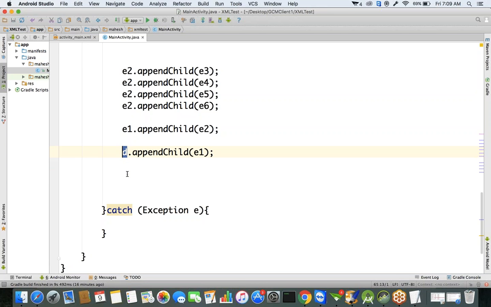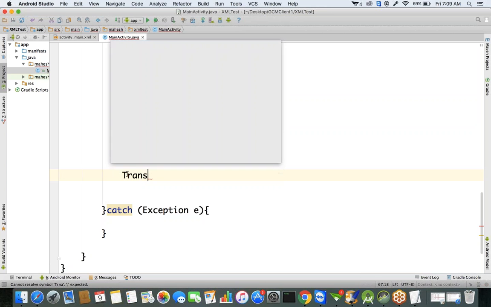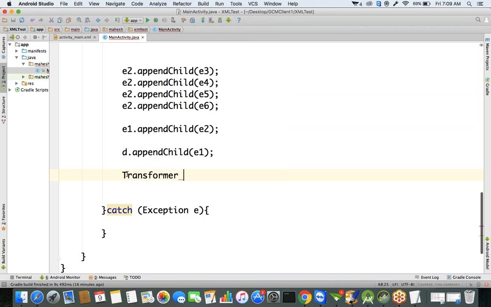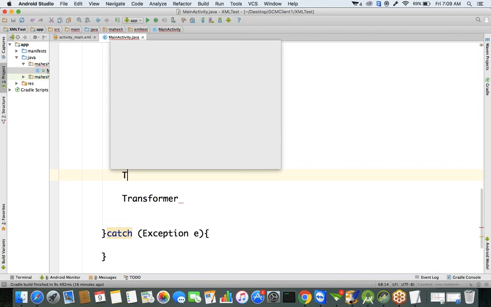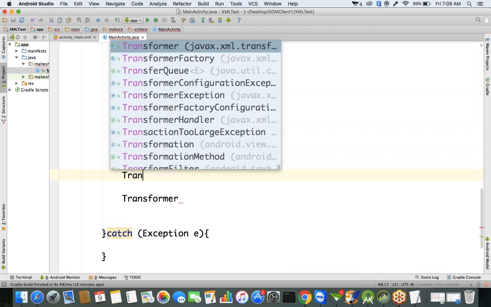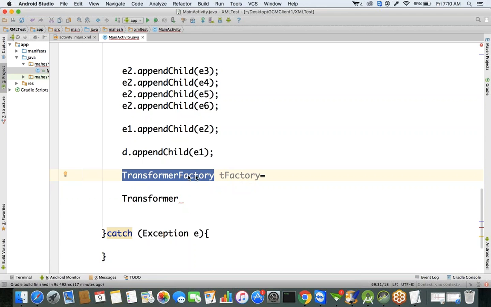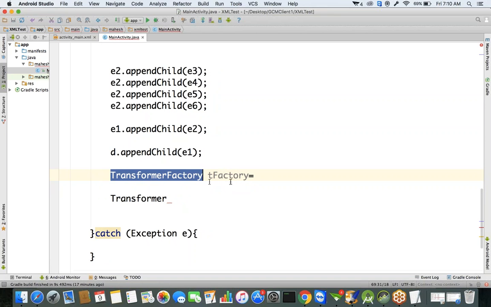For writing your object data into a file, there is a class called Transformer. What's the class name? For converting the object data into an XML file, there is a class called Transformer. But if you want to get the Transformer object, first we have to create an object for the TransformerFactory class.